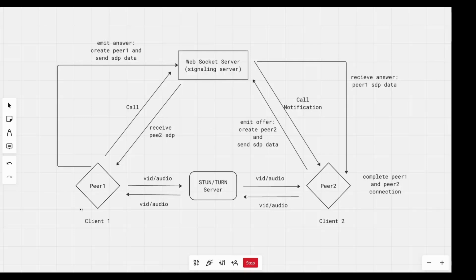Once we receive and we know that they answered the call, what we will do is create peer 1. We create peer 1 and we emit an event to our socket server, and the event that we will emit is an answer to the offer. So remember, this emitted an offer, then this will now emit an answer to that offer, and that answer will have the SDP data for peer 1. Then WebSocket will emit the answer to this peer 2, and once peer 2 receives the SDP data from peer 1, we will complete that peer-to-peer connection.